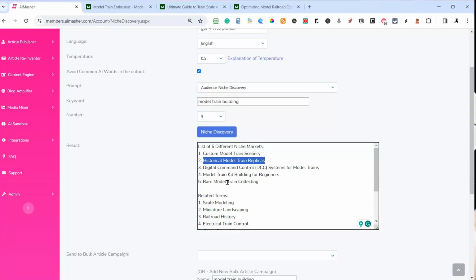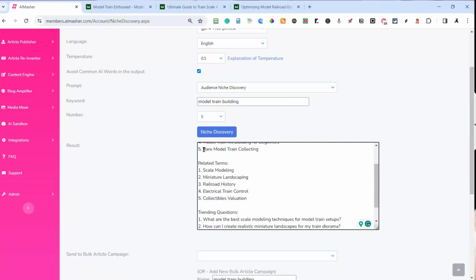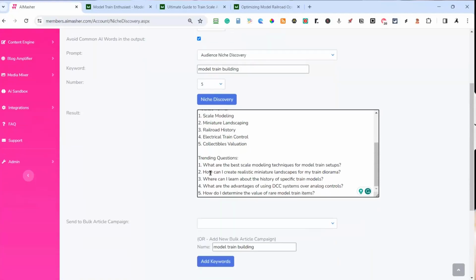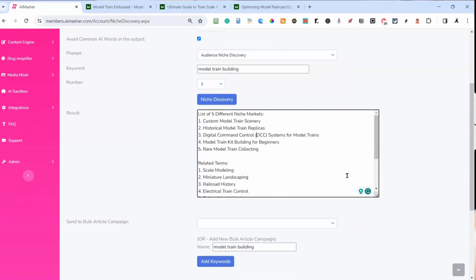If you get them to your website and they're looking for this, they're going to be buyers. Digital command control, model train kit building for beginners, rare model train collecting. That's an eBay item right there. Scale modeling, miniature landscaping, railroad history. Okay. Then trending questions. What are the best scale model techniques? Okay. Now, Wayne said this should give you some ideas.